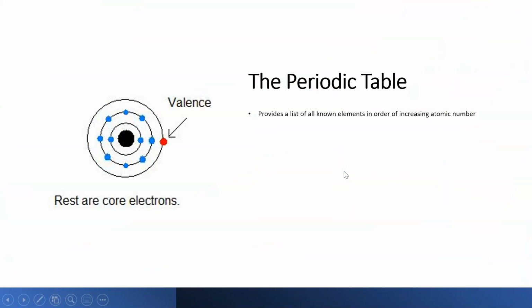Now, what does the periodic table actually show us? Well, it's a list of all the known elements in increasing atomic numbers. So as you move from element number 1, which has 1 proton, you are increasing in the atomic number. Now we've got 2 different ways that the periodic table is laid out.